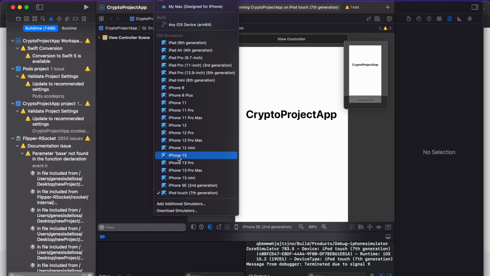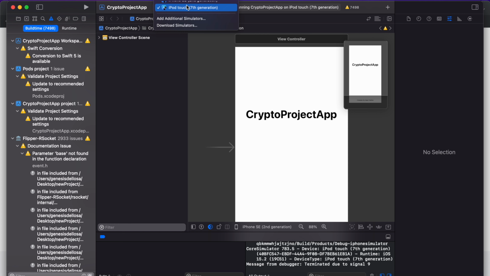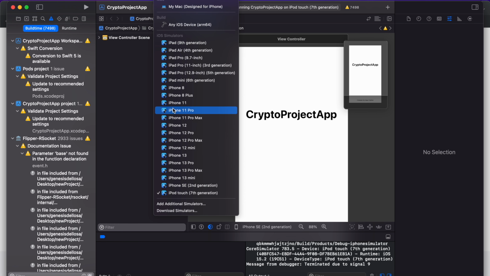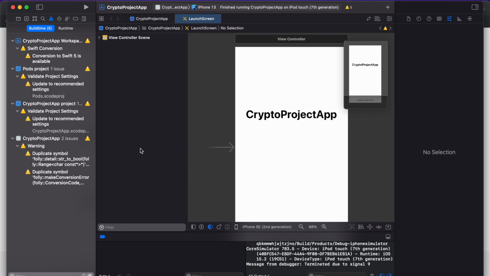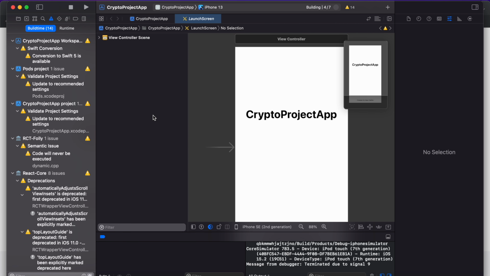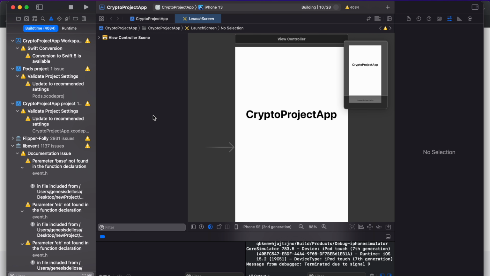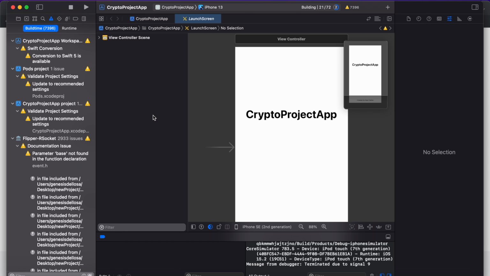So after I restarted, I'm gonna be going here to Xcode again, and I'm gonna select iPhone 13 here. So instead of selecting iPod Touch 7, we're going to be selecting iPhone 13. And after that, we're going to be clicking on build again and see what happens now. All right, so let's just wait for the app to build on the iPhone 13 emulator. So I really hope that this works right now.